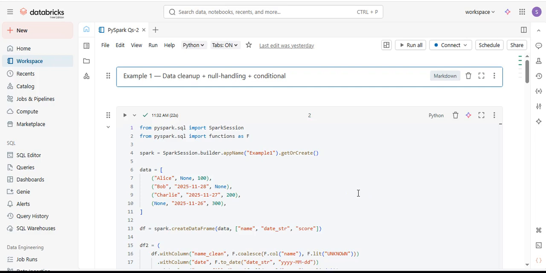In this video, I am going to cover PySpark SQL functions and their use cases. The first example will show you how to do data cleanup, null handling, and conditional functions.